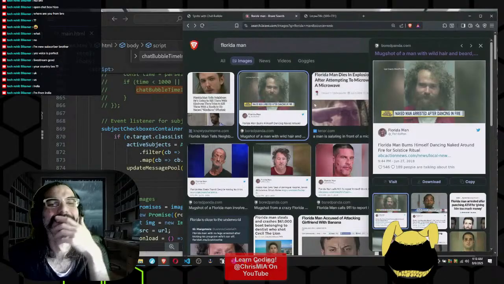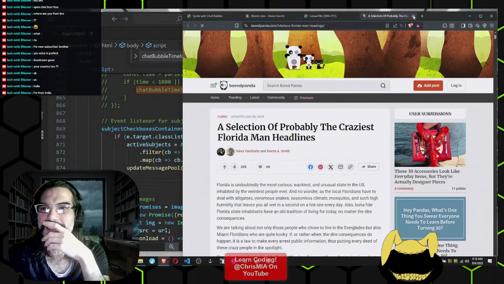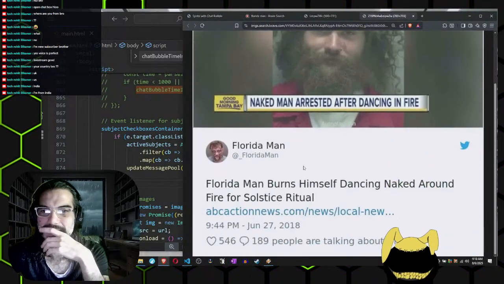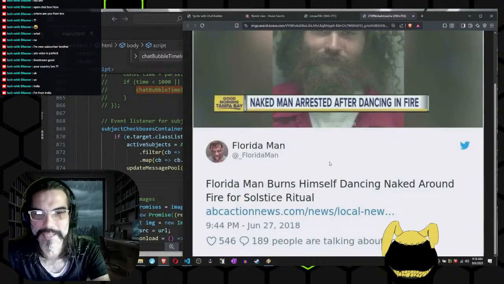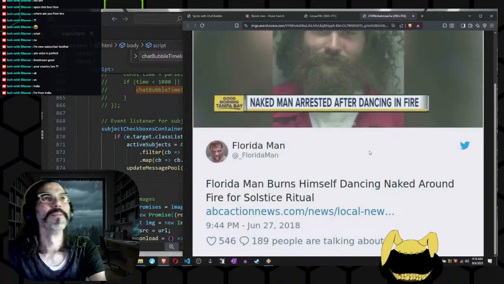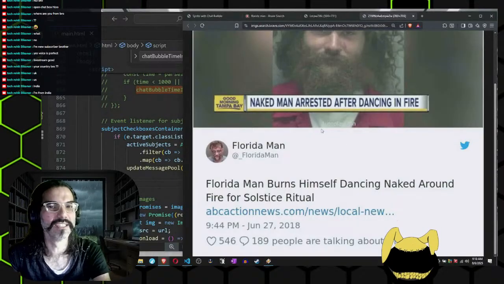Hold on, hold on. Let me introduce you to the world of Florida Man. No, no, no. Give me the picture. Image new tab, thanks. Burns himself dancing naked around fire solstice ritual. Not to say I have the brain cells of a Florida man, but my goodness.